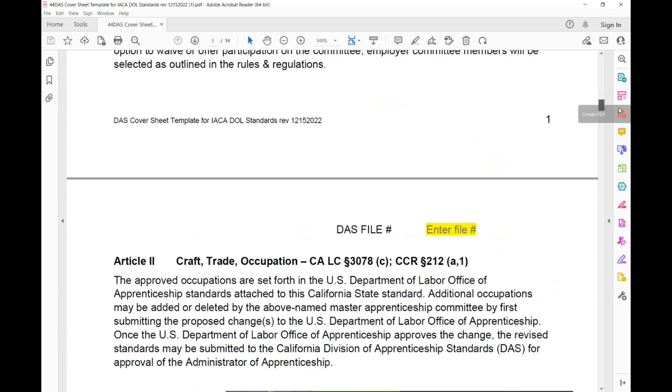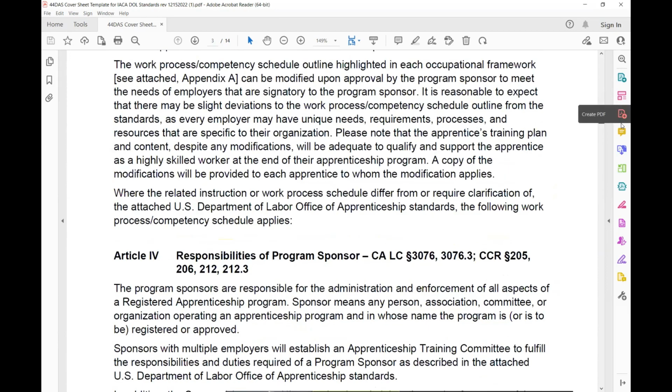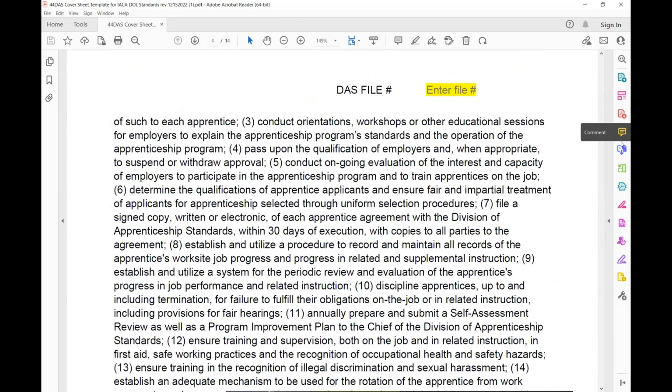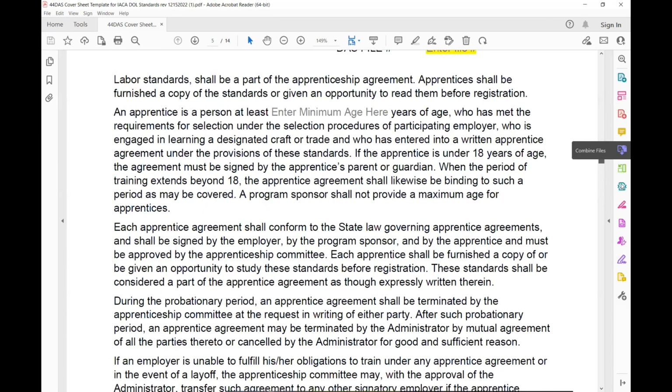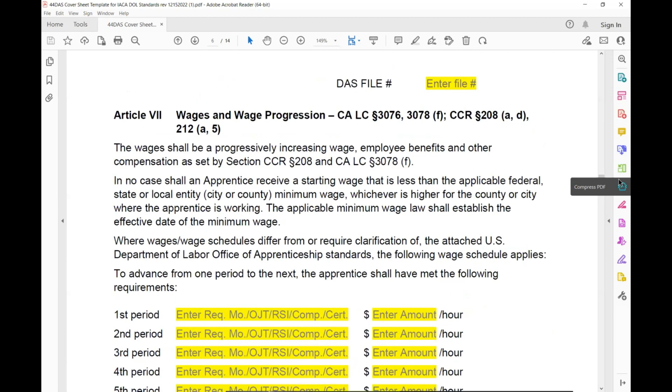So as you can see, these are the yellow highlighted areas that we'll be filling in for you. This is the wage and wage progression area, and you'll need a minimum of 1 wage increase. The amount and when that increase takes place is decided by the program sponsor and your committee. You can certainly have more than 1 wage increase, so we've created space for that on this page.